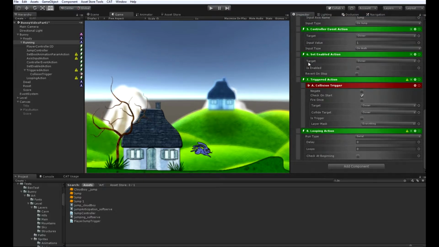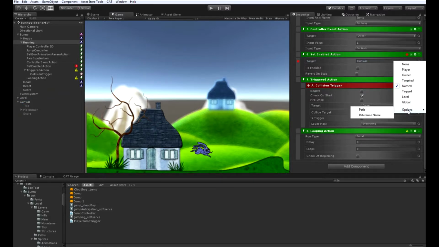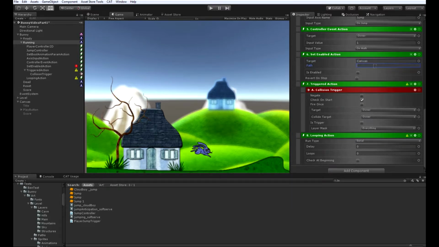The next thing we want to do is make sure to enable the scorer. So we're going to set this to named. We're going to drag in our canvas here. And then we're going to add a path. If you remember from the last video, since we're accessing a game object that's disabled, we need to access its parent and then use the path to get it directly. And we want to set that to enabled. Now we don't want to revert on stop here because we'd like to show the score in the failure screen, the death state.